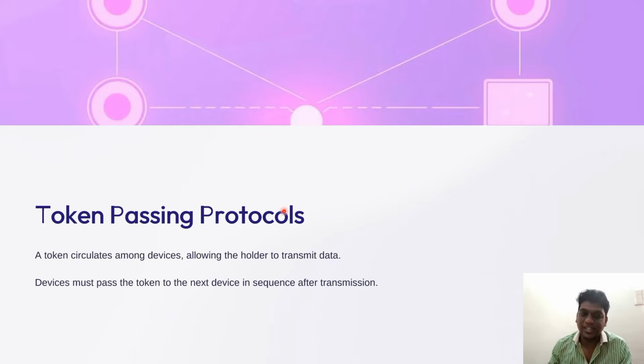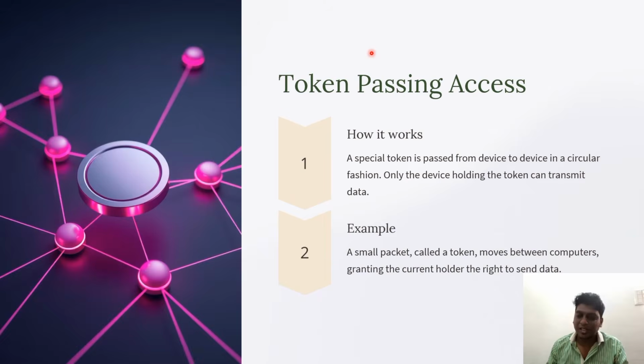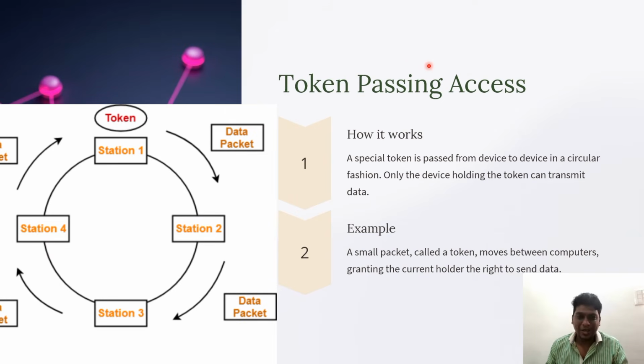Then the third and final method is the token passing protocol. A token is circulated among all the devices that allows the holder to transmit the data. The devices must pass the token to the next device in sequence after transmitting. If a particular person is holding the token and hands it over to the next person, he is the successor, and the person from whom he received the token is called the predecessor. So this is how the token passing protocol works.